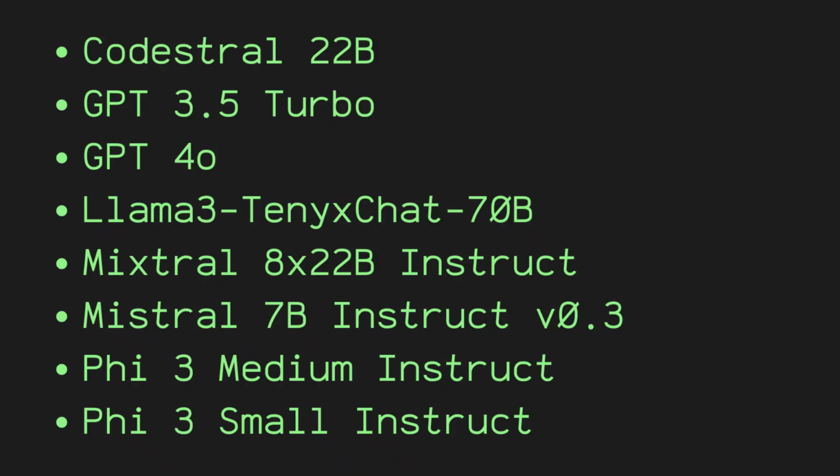I'll be running my web search agent on a variety of tests, including the OpenAI models, Mistral models, Phi 3, and also Llama 3 models. So stay tuned if you want to see the results of that testing.